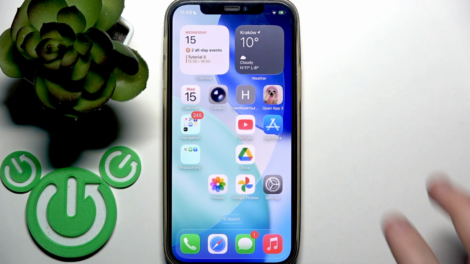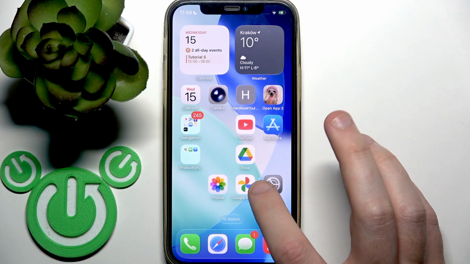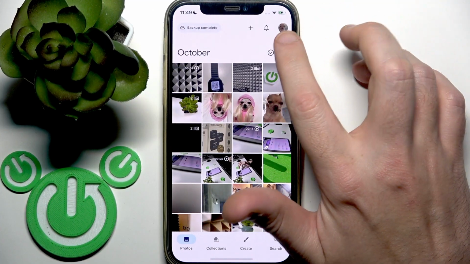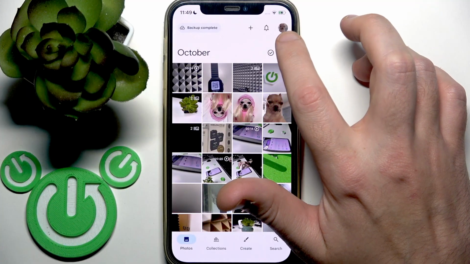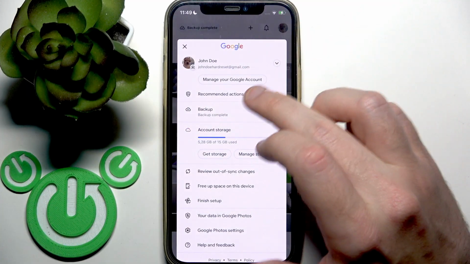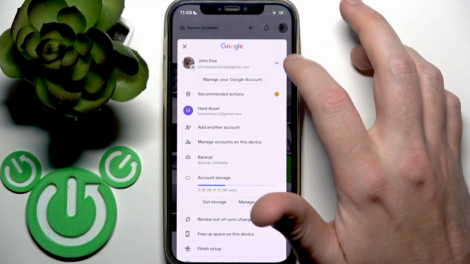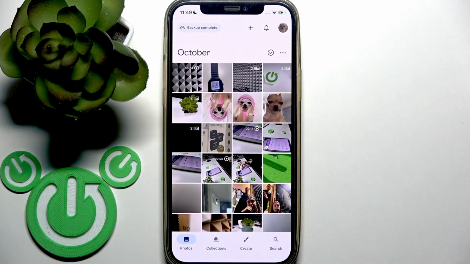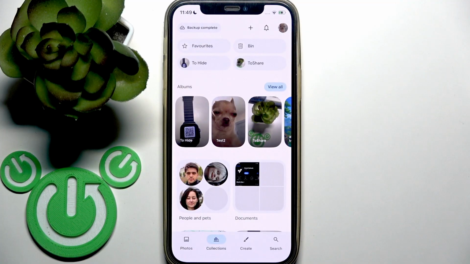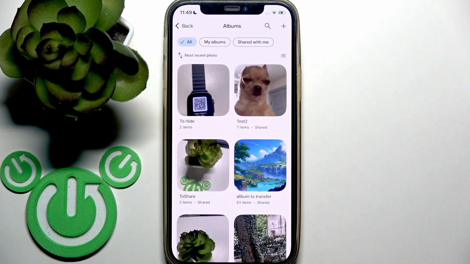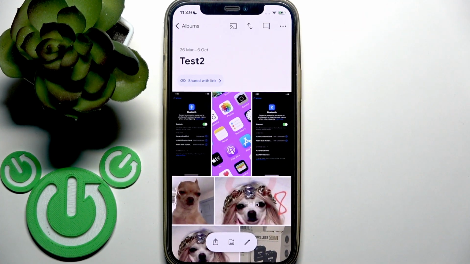You have to start by opening the Google Photos application, then quickly check if you are using the correct account. You can switch between them or you can add another account. After that, move to collections and then select the album you want to rearrange. Let's say this one. After that, on Android and on iOS it is the same.